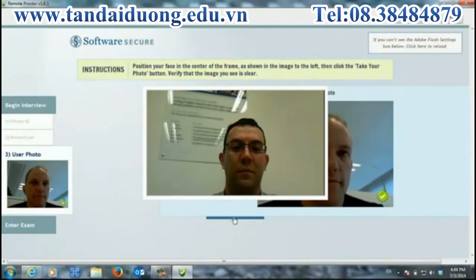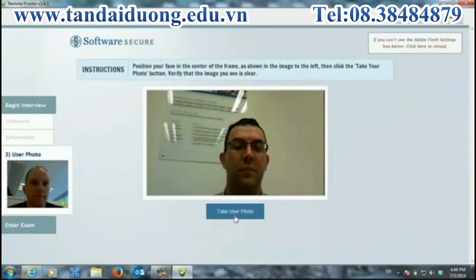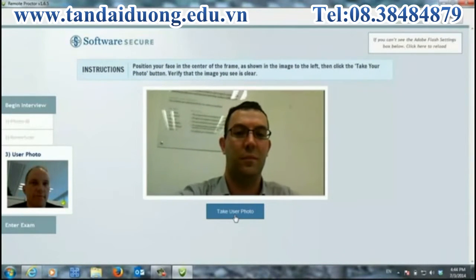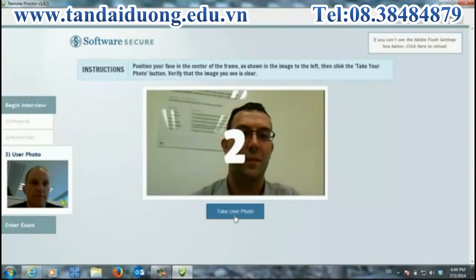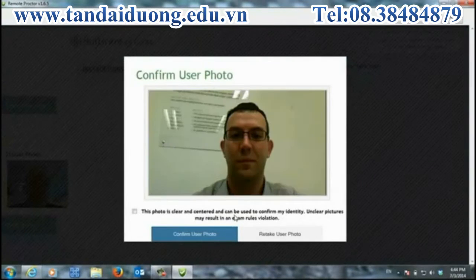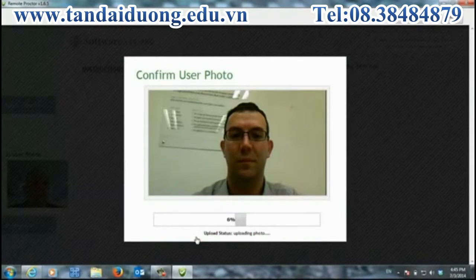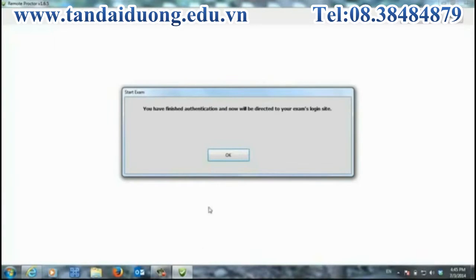You'll now be asked to take your user photo. Click Take User Photo and you'll see a countdown and then you'll get the photo. If the photo is clear, click that it's clear, and then the photo will be uploaded. The authentication is now finished, and you'll move on to the exam website.